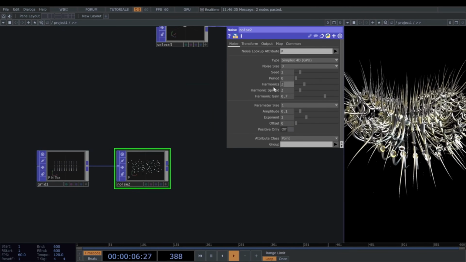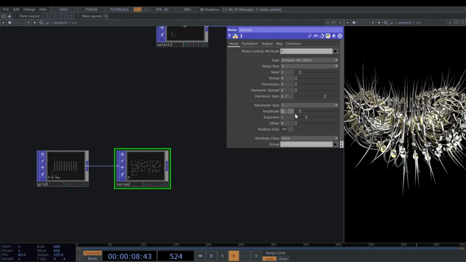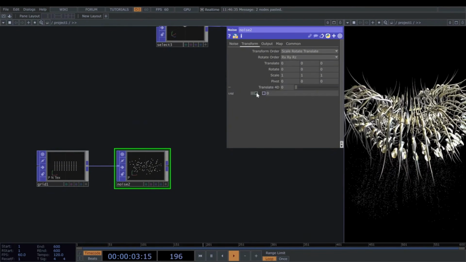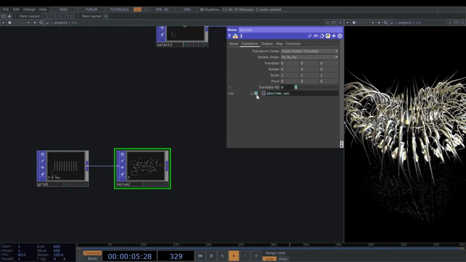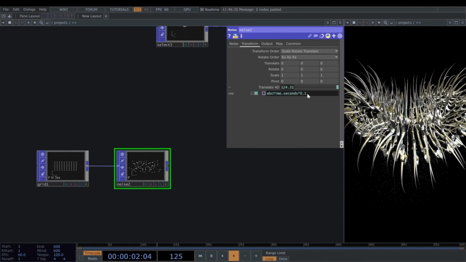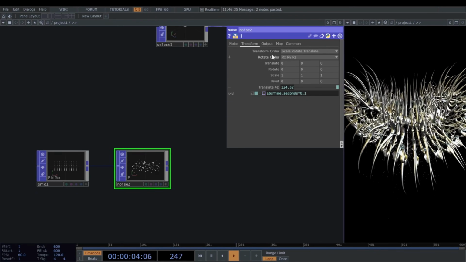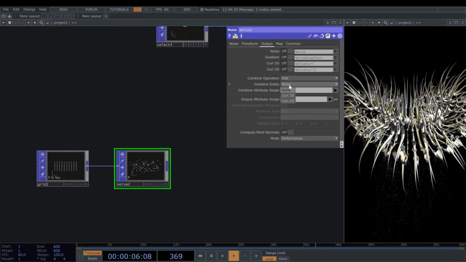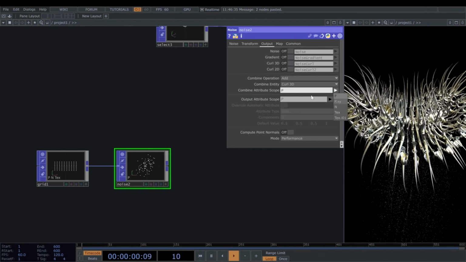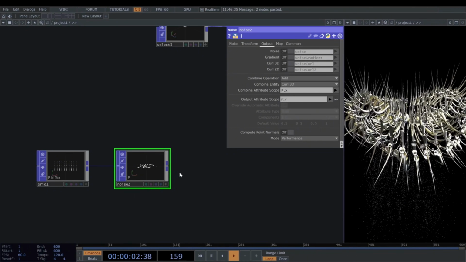Set period, harmonics, and spread to 0. Then set amplitude to 0.224. In the transform page, use abstime.seconds multiplied by 0.1 for translate 4D. Also set combine entity to curl 3D and combine attribute scope to p.x.